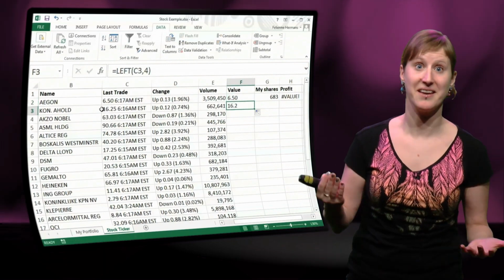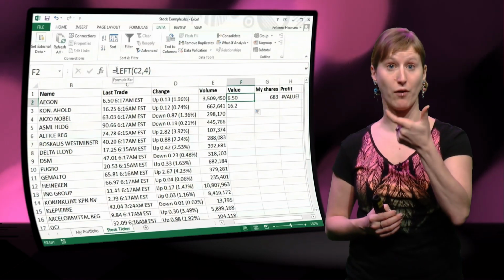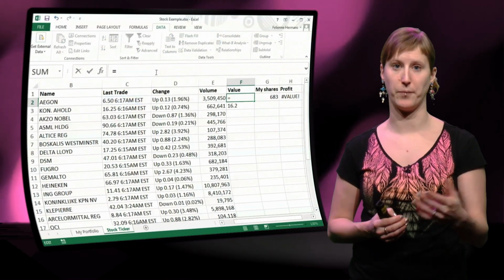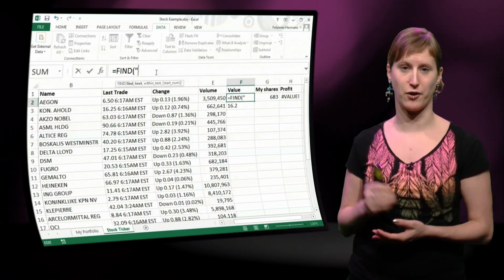However, I guess you maybe predicted this, for the second line this doesn't work because there are 5 characters and not 4. So I need a little bit of trickery, and I can use the FIND function for that.